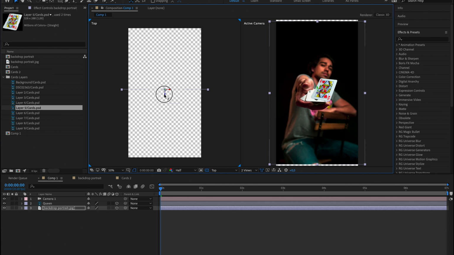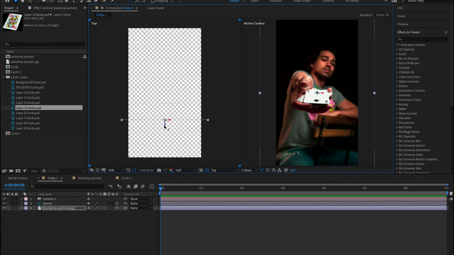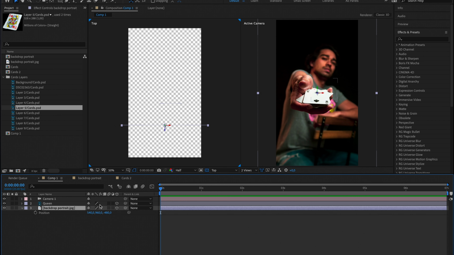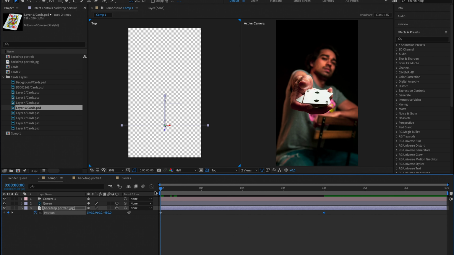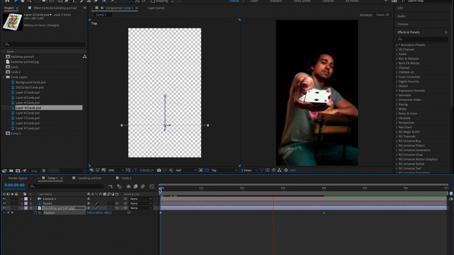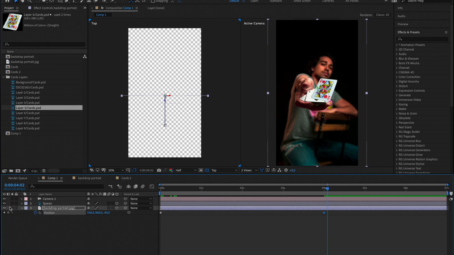So firstly, I want to animate the portrait. So I'm gonna have the portrait animate by zooming out like that, which means I want to start in a zooming in position. Then I click on the portrait, hit P, that is for position, and hit the keyframe button at the start of your timeline. Now you want to drag it to around 4 seconds, and you want to move the portrait back a little bit. So let's see how that looks. All right, that looks good.